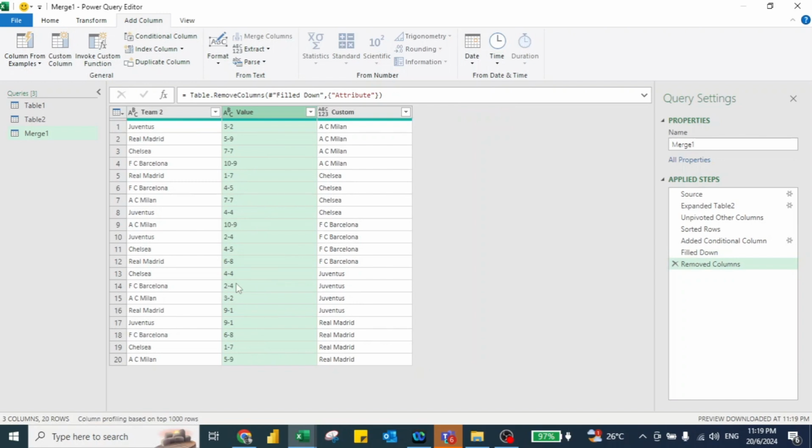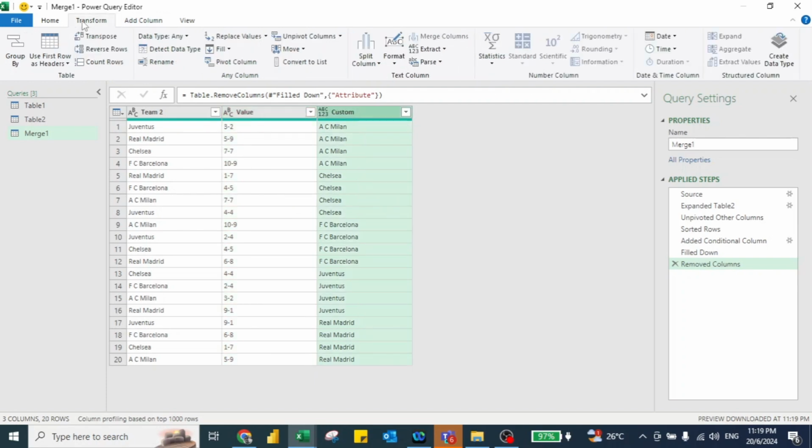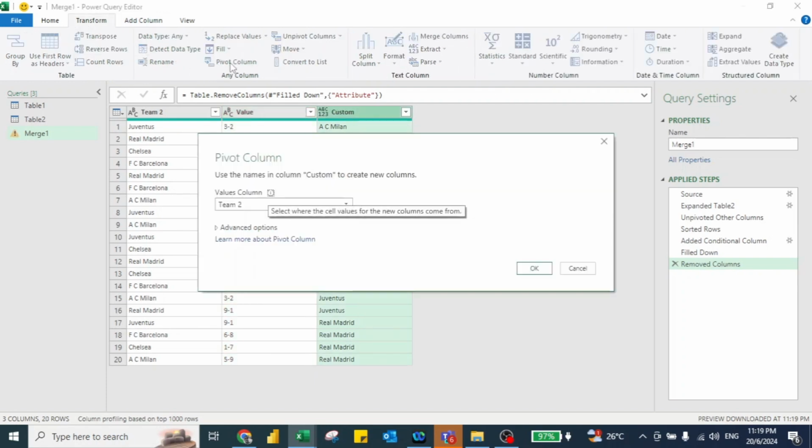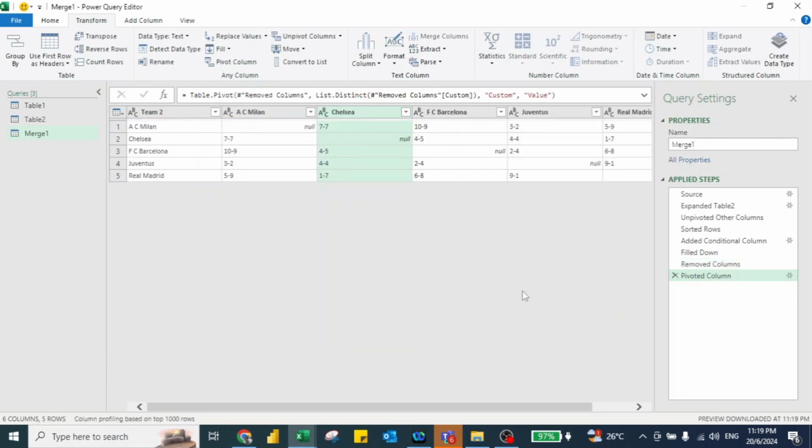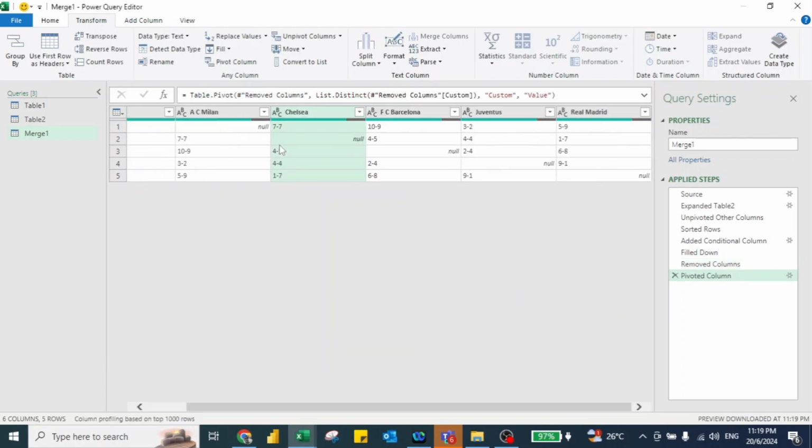What's next is I will select this column and go to Transform, click Pivot Column, and I want to do it based on Value. In Advanced Options, I go to Don't Aggregate and then I press OK. So now this is how the data looks.